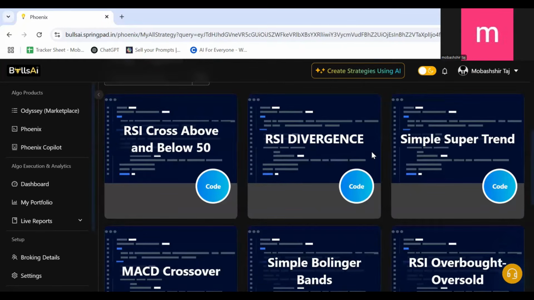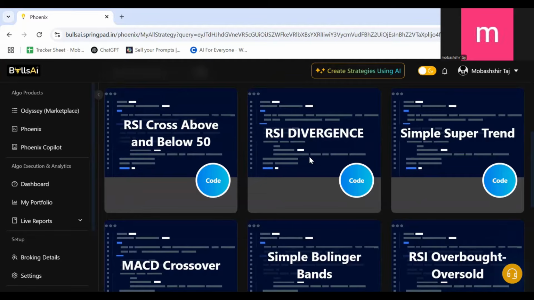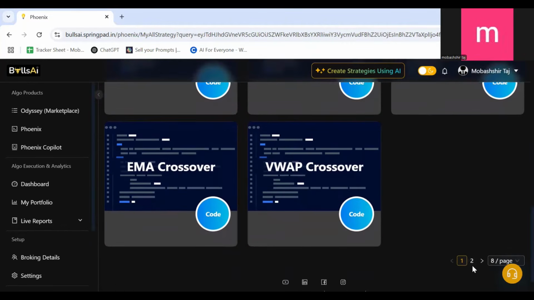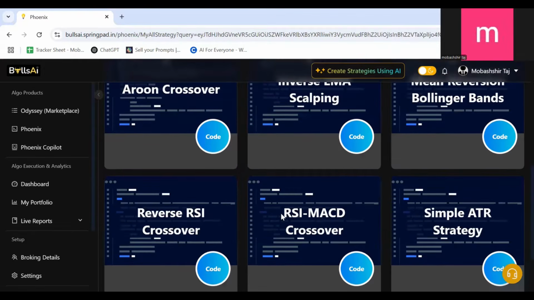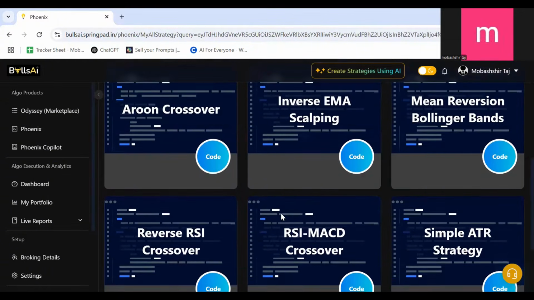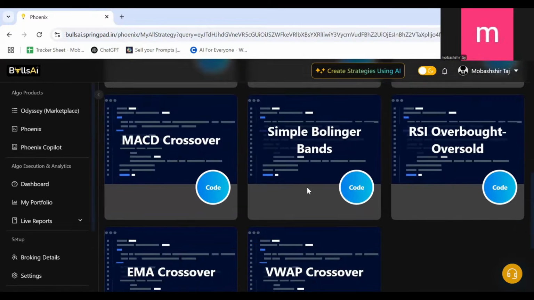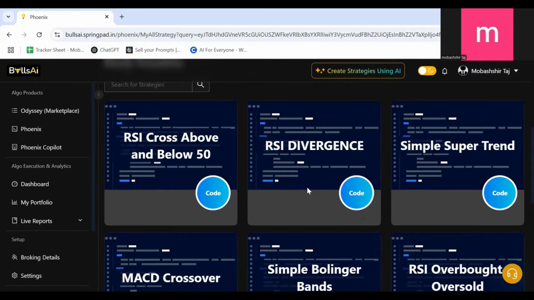In the RSI division, we have RSI cross above and below 50. We have RSI divergence. We have RSI overbought and oversold. We have reverse RSI crossover and also RSI-MACD crossover. We'll talk about all these in this video, and I'll show you how to run one of them and how to play with the parameters over here.